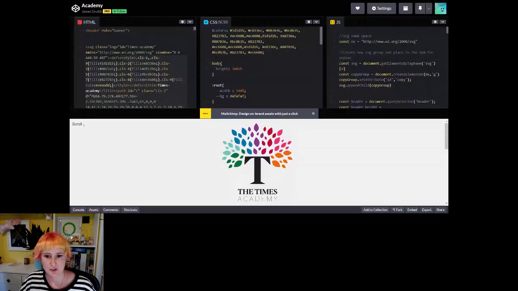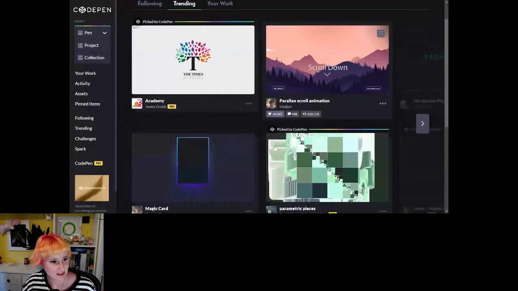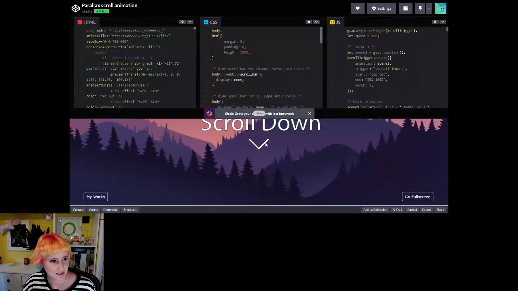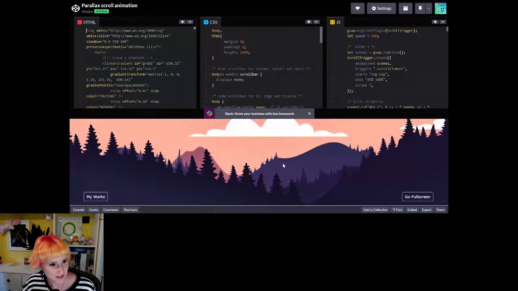And so if you're, for example, building a part of a website and you're stuck with something, or you want design inspiration, CodePen is absolutely brilliant for sharing your code with other developers and for just taking a look at what other people are building. Let's see if there's any other nice examples out here. Oh, parallax scroll animation. Go on. Oh, that's rather beautiful.